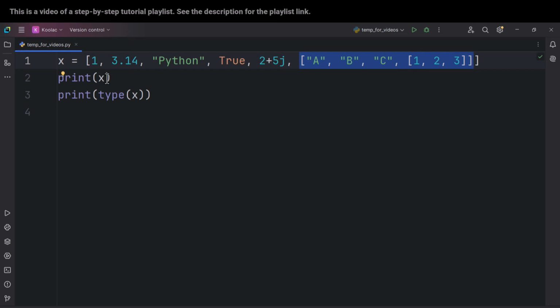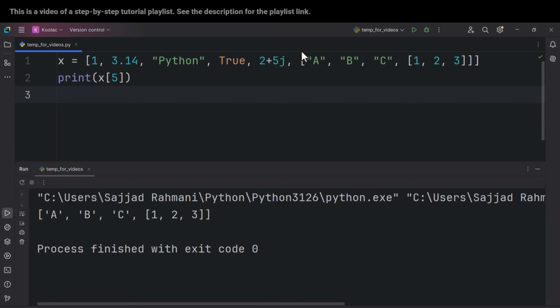So first of all, we should say x sub 5, and let's delete this line. If I run the code, you can see so far we have access to this part. But as you can see, now we have a list, and here we want to access this second one. Once again, remember that Python starts counting at 0. So this is index 0, and this is index 1. So here we can simply pass 1, so x sub 5 sub 1. If I run the code, you can see we have successfully accessed B.